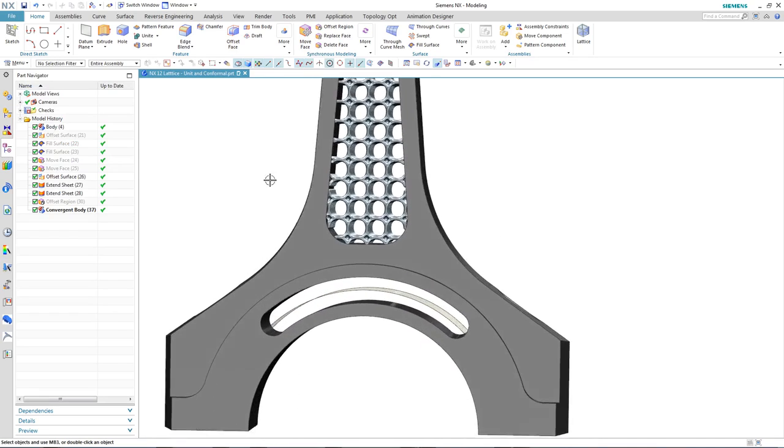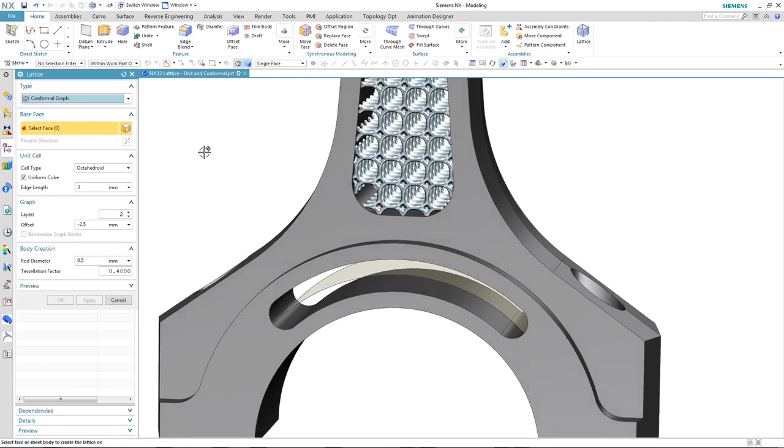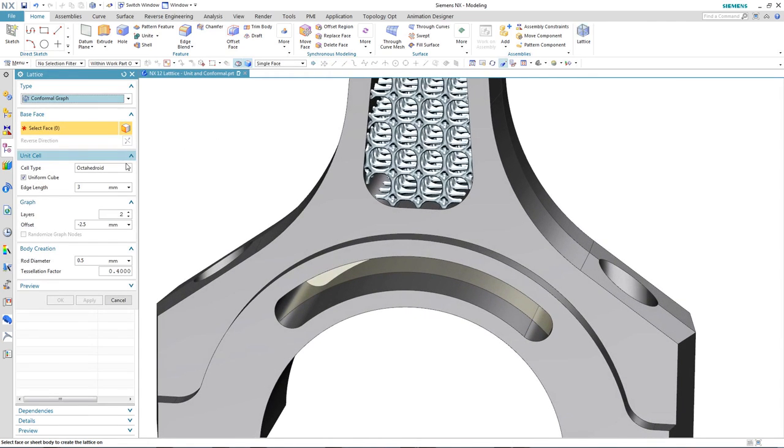Let's take a look at the other one we want to create, around the bearing area of the connecting rod. This one's going to be different because it needs to follow the shape of the slot that you can see in the center there. So this time we're going to use the new conformal graph type in NX 12. The base geometry for a conformal lattice is a face and not a volume as it is for the unit graph. So here we have a surface that's midway between either sides of the slot, and we will use this to base our lattice design on.